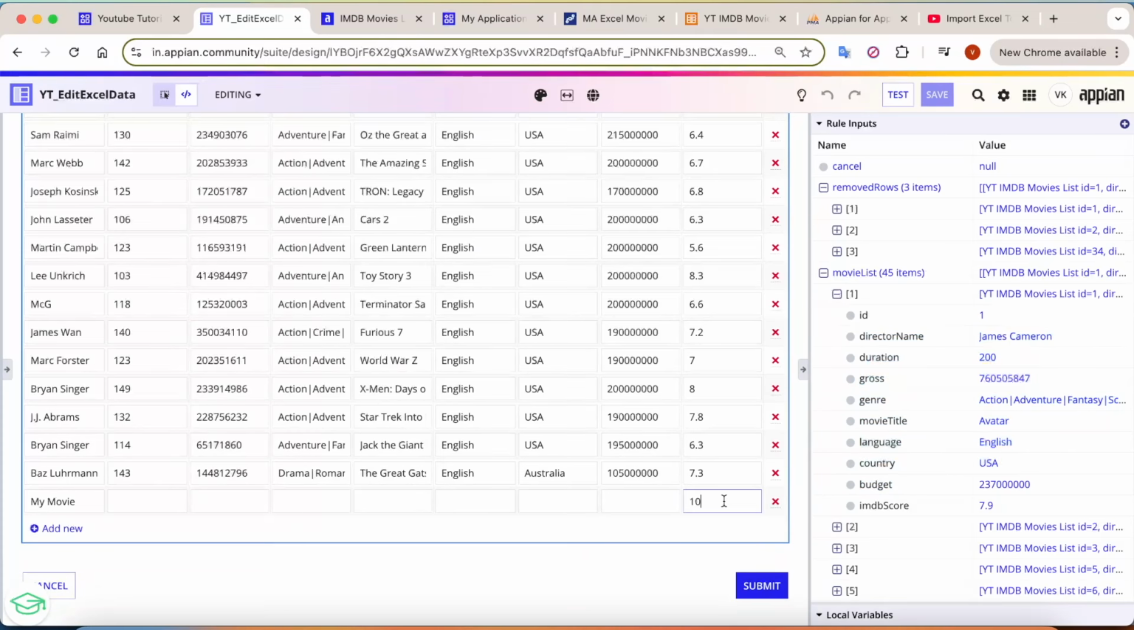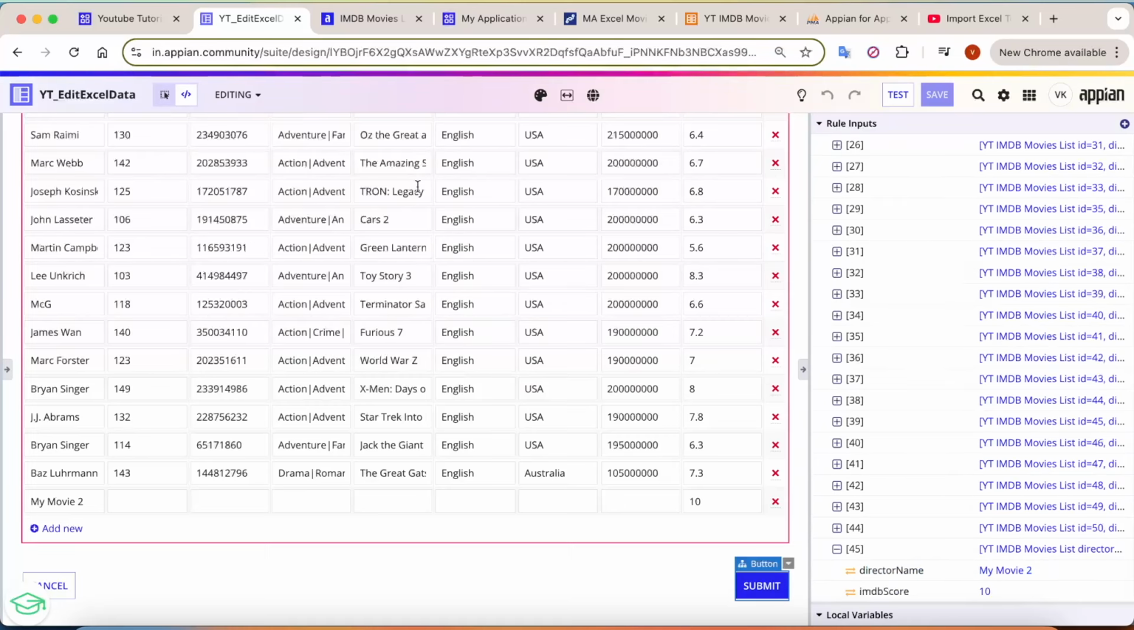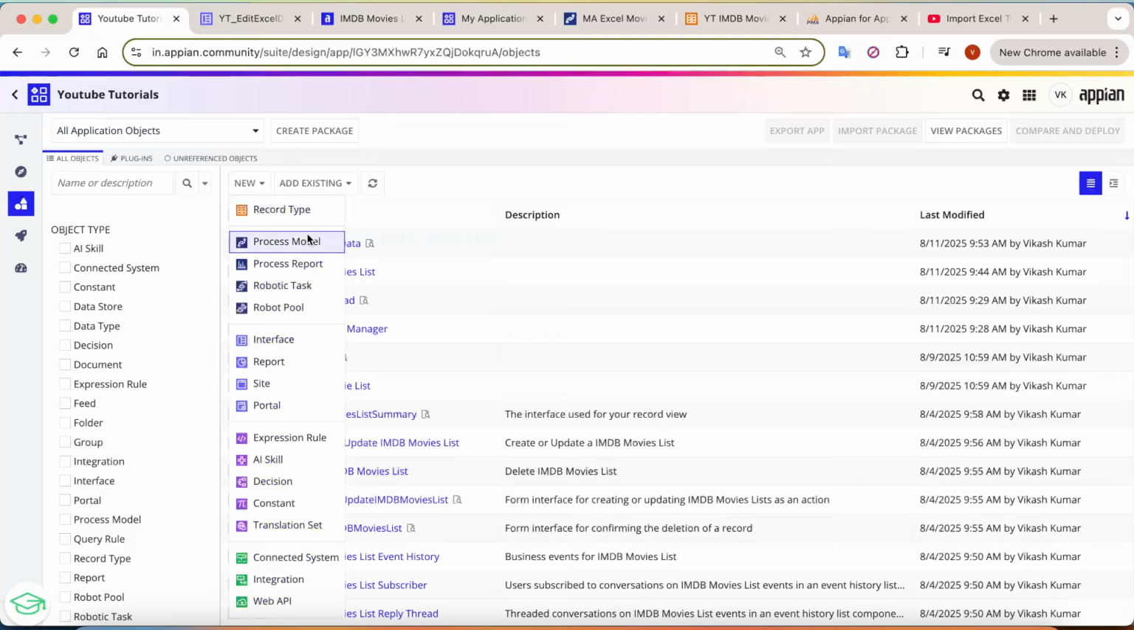For example, instead of my movie, I just want here 2. Click on submit. As of now, it doesn't have an ID, so it doesn't matter. It will just try to create a new row in the DB here. The next step is our process model part.